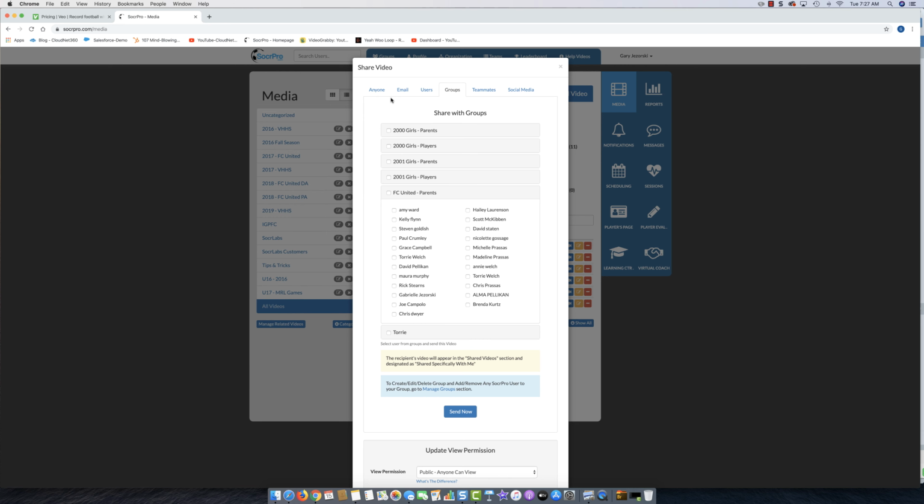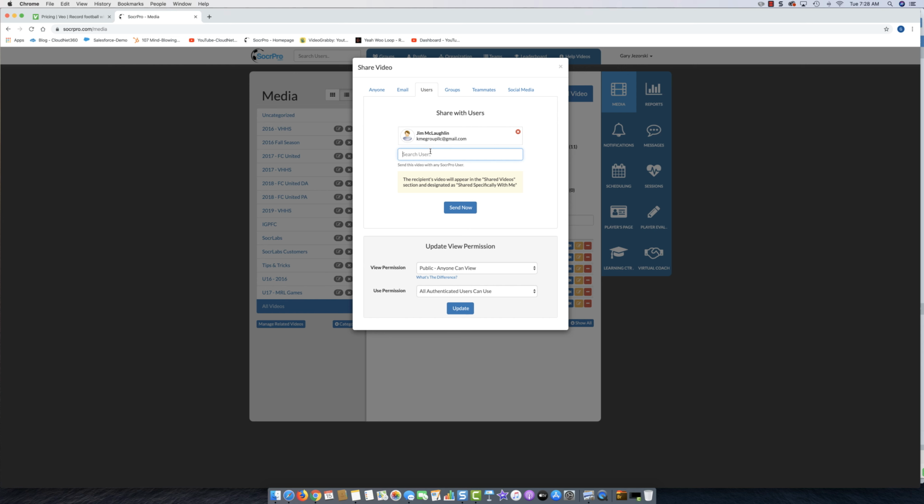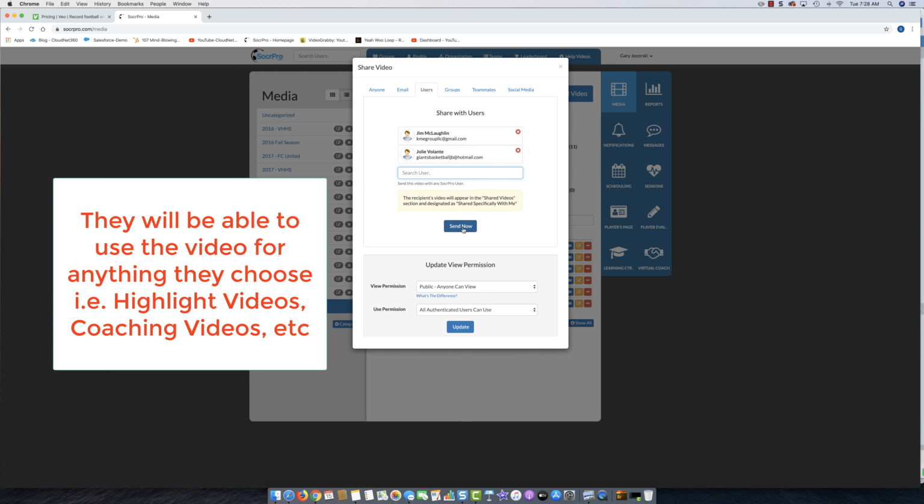In this case though, I'm just going to share it with some other people. And all I have to do is type in their email address, a part of their email address, their name, anything that the system can use to search for this individual. In this case, I know that his email used was this, and the other person, I'll search by name. There we go. Now, when I send this video, they will have instant access to it.